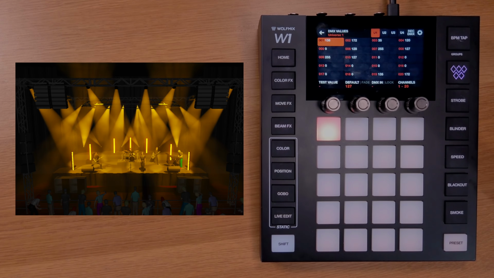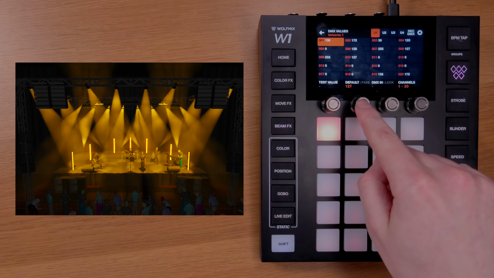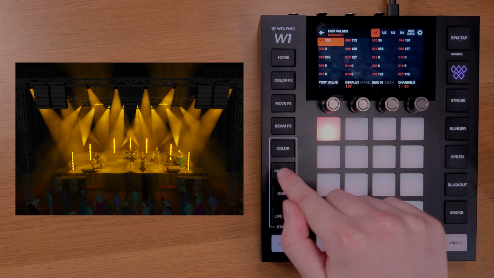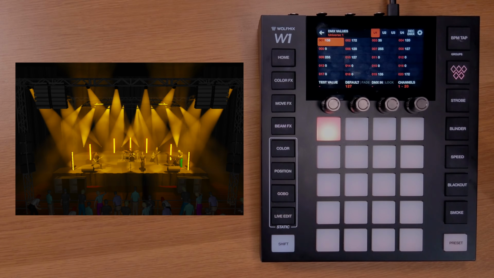We can also set a default value from this screen. So the default value is kind of like a base level value that the Wolfmix will use if nothing else is enabled in the effects or the static screens. So for example, this pan channel has a default value of 127. So if I disable the move effects and all positions, the default value will be recalled.